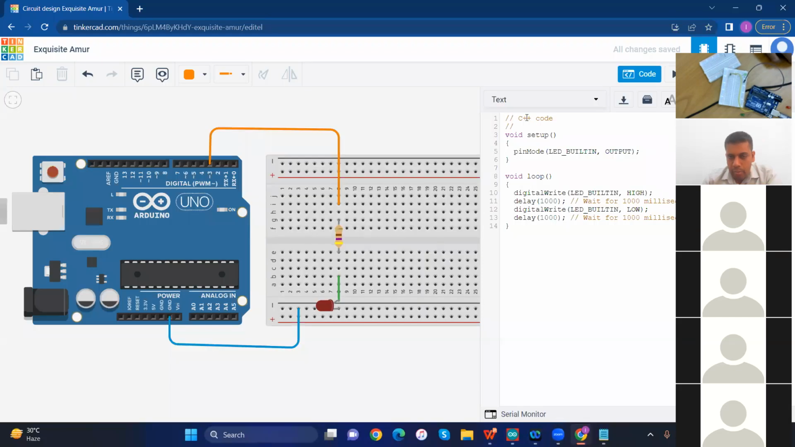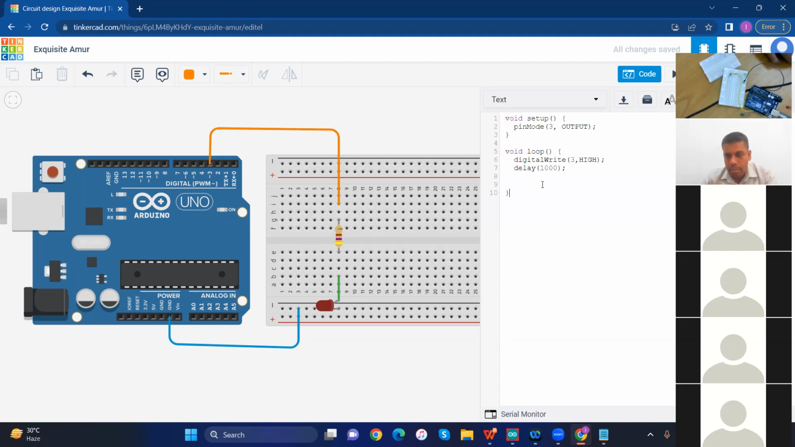Then it will go into the text mode. And there is some example code. You can just delete it, and you can copy and paste your code there. These are the code written in Arduino, and I'm copying that and pasting it here. Just only that.